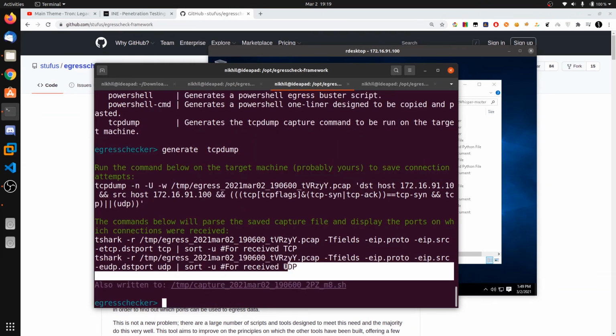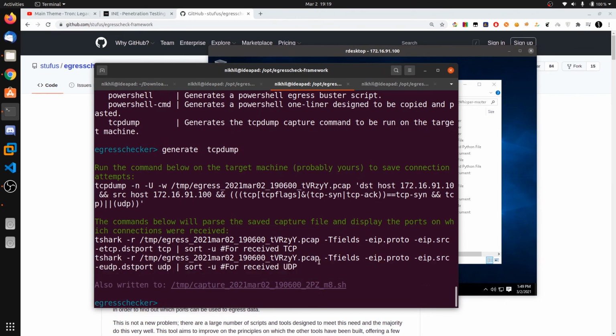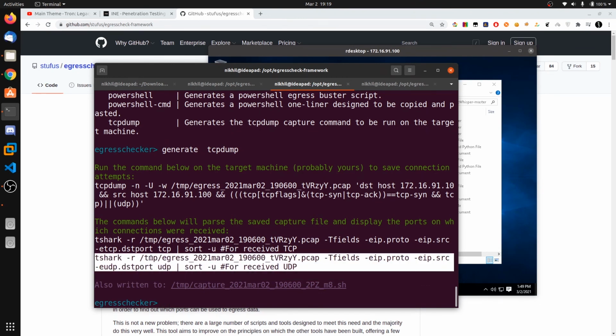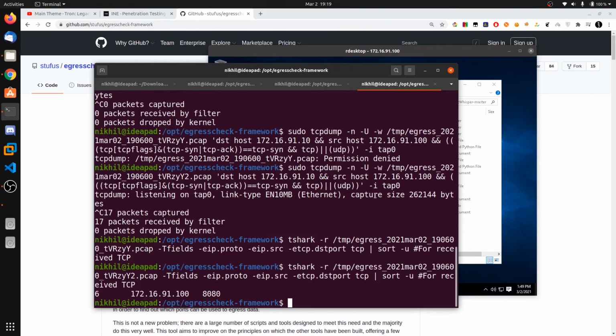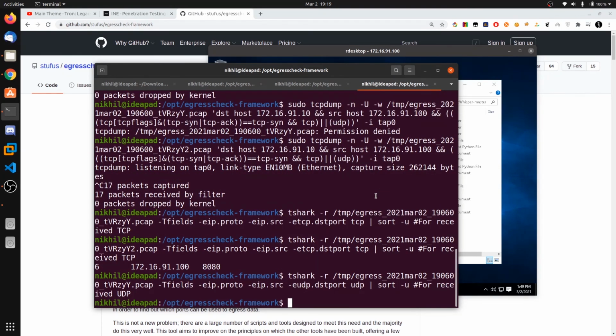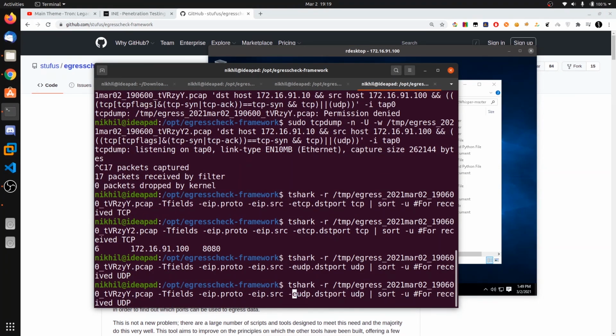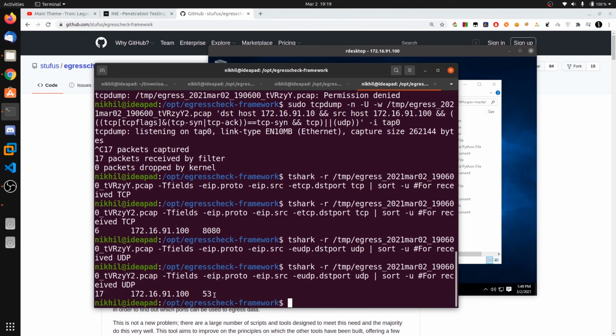Now let's go and check the UDP ports. Let's copy, paste it here. Now again change the file name, add 2. Now hit enter. Now you can see 53, that is DNS. This is the UDP port and it has been opened for any outbound connections.